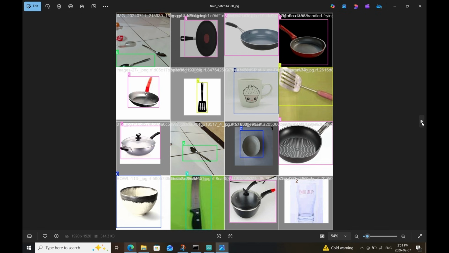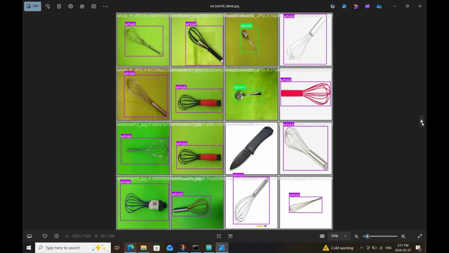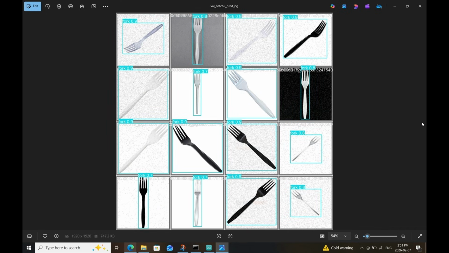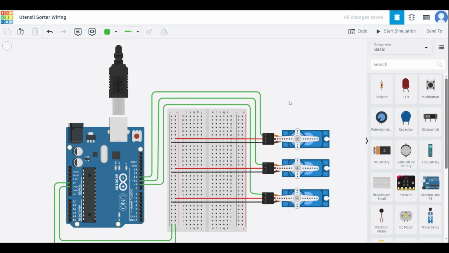As you can see, going through these different training pictures here, you'll see a box around each one of the utensils, or maybe it's a pan, whatever it may be. But here you can see we have lots of forks, and it's basically going to tell the computer what that is. Now, our next step is to build the system, wiring, and code.